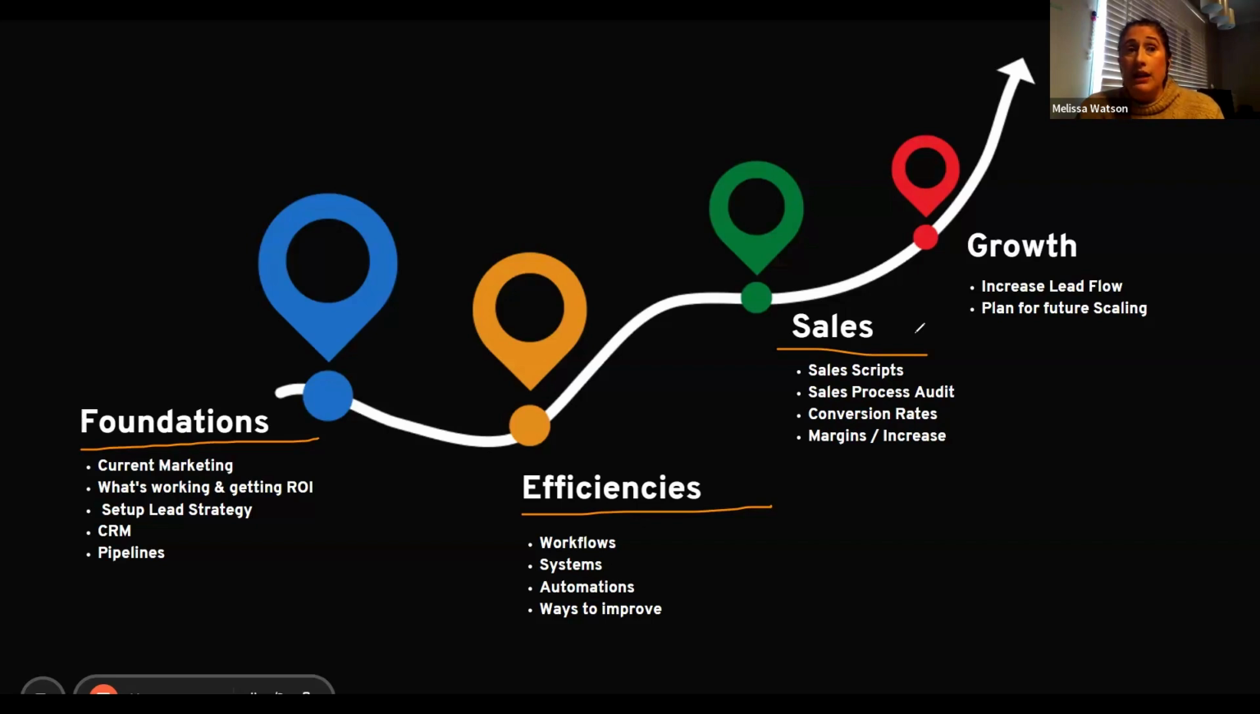Because if you're getting a decent amount of leads, but you're not converting them, then that's an indication that there's a sales training and process issue that maybe needs to be adjusted. At this point too, you probably want to have a look at what your margins are. Is there anything that you can increase to increase profitability as well? Because sometimes there are some little tweaks that you can make here which are really going to change and make your business grow.